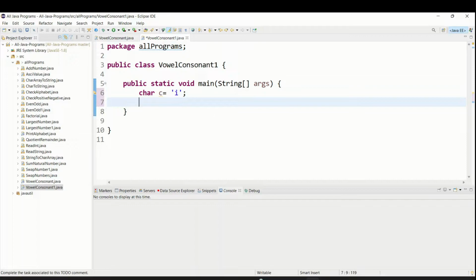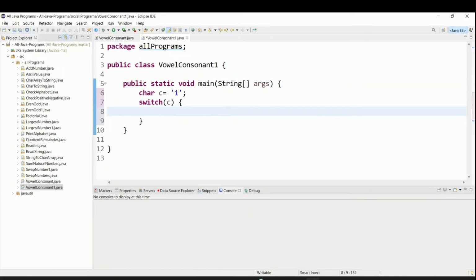So what we can do, we have to use switch here. So how you can write? S-W-I-T-C-H. Here we have to pass our input. So who is containing our input? C. After that, here we have to mention all the cases. So cases means like what is the cases of vowel. So either it can be A, E, I, O, U.